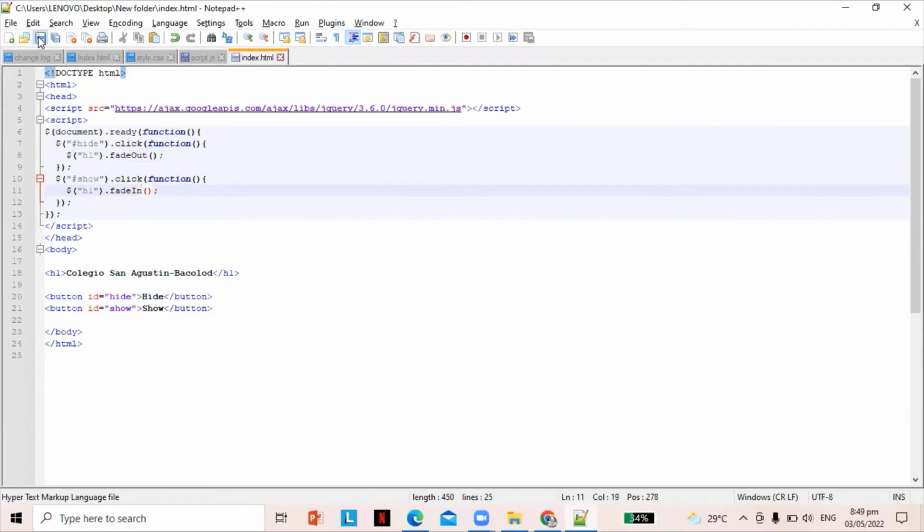We save our work and let's go back to our website. Let's do a refresh. Click the hide, fade out, click the show, fade in. As you can see, if we click the hide, the H1 has its dramatic effect before it disappears. So there is a slight slow-mo. If we click the show, it will slowly appear, our H1.